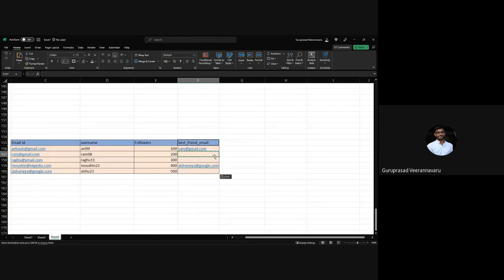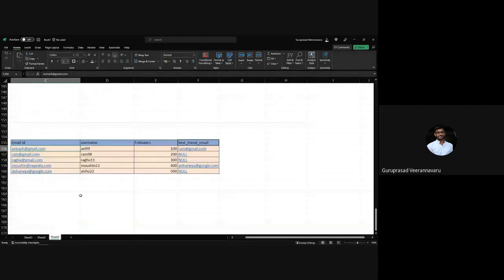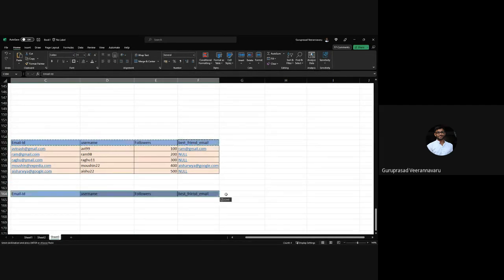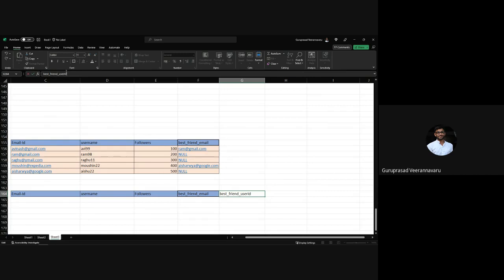Let's say these are null. Now let us say I want to find out, show me all the people who have assigned best friends and what is the best friend's username. So I'll have these three columns, which is normal, and also the best friend's username. I want to find the username of the best friend.